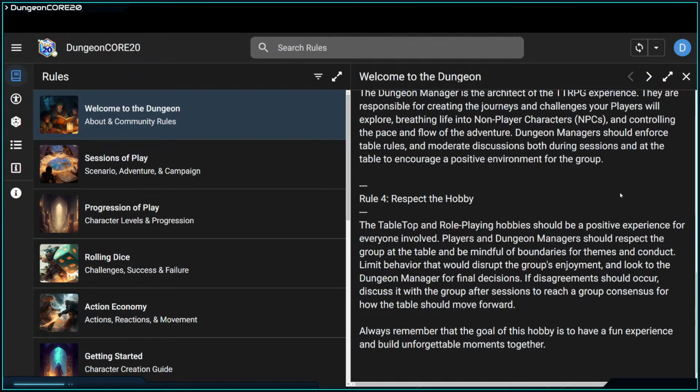That's part of the hobby, so we want to make sure that we understand that. But at the end of the day, the goal is to have a good experience and make sure that we're creating these enjoyable times together. So those are our 4 rules that we want to just make sure everyone understands going into this.